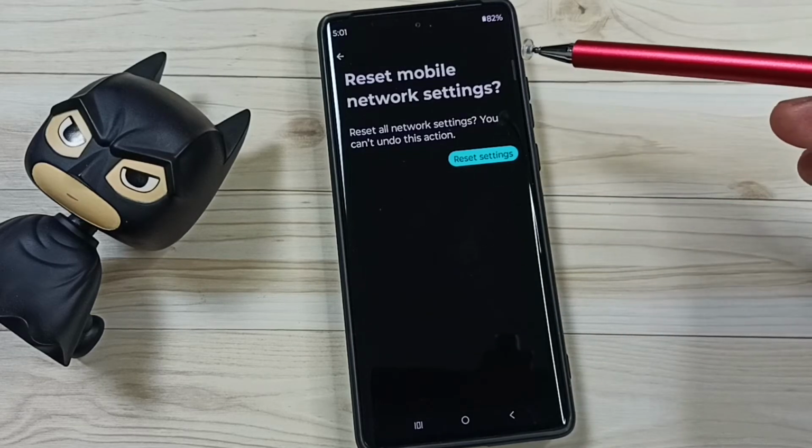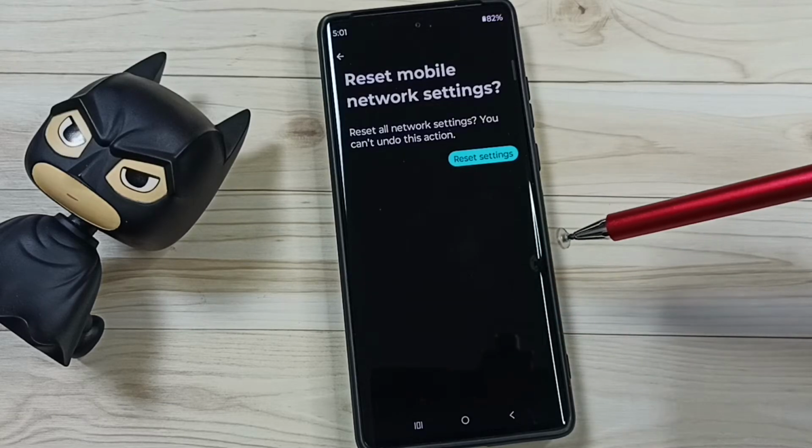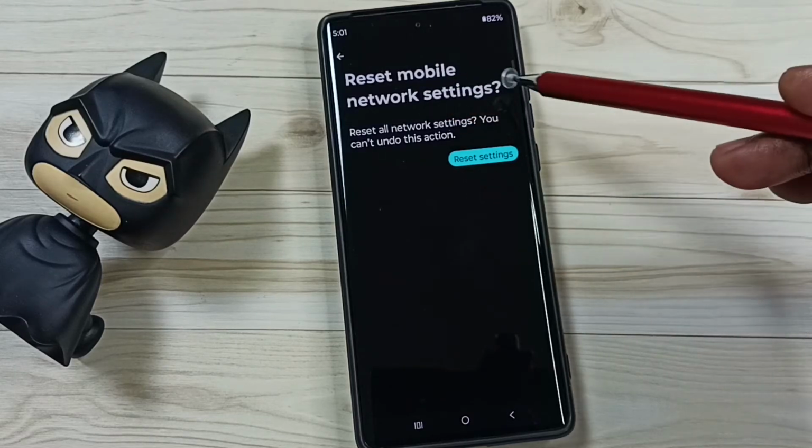This reset operation is safe. It will not delete any data from your phone. It will not delete your photos, videos, contacts, anything. It just resets only the mobile network settings.